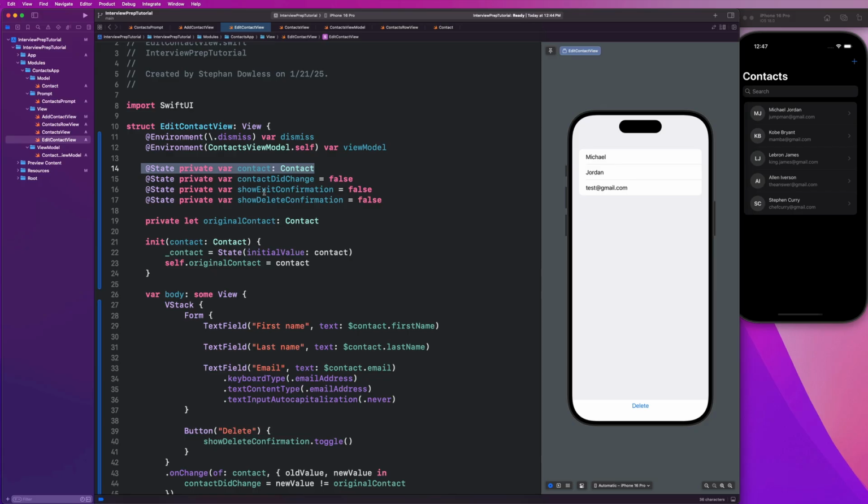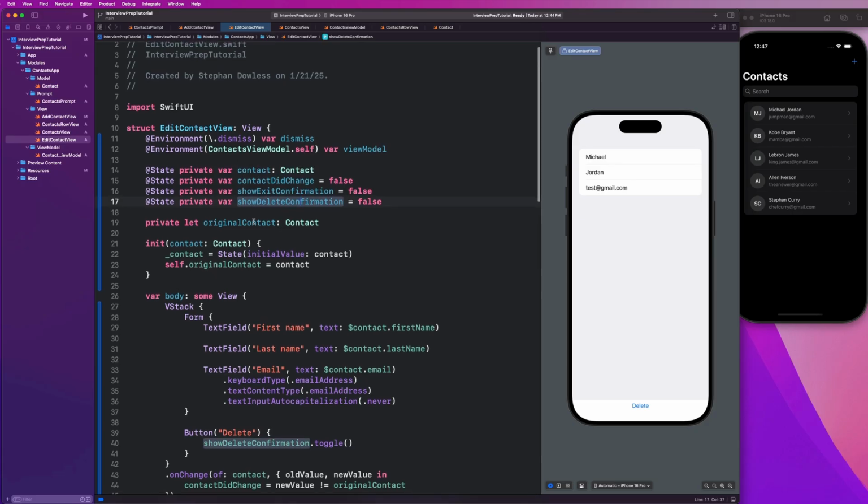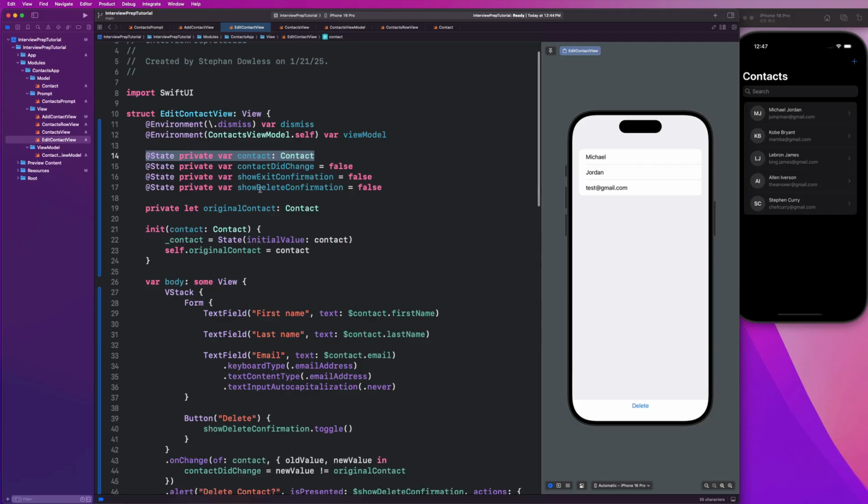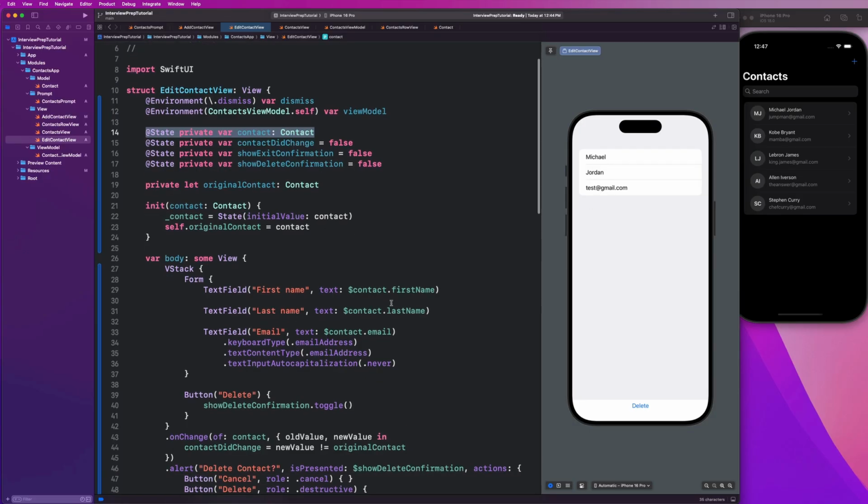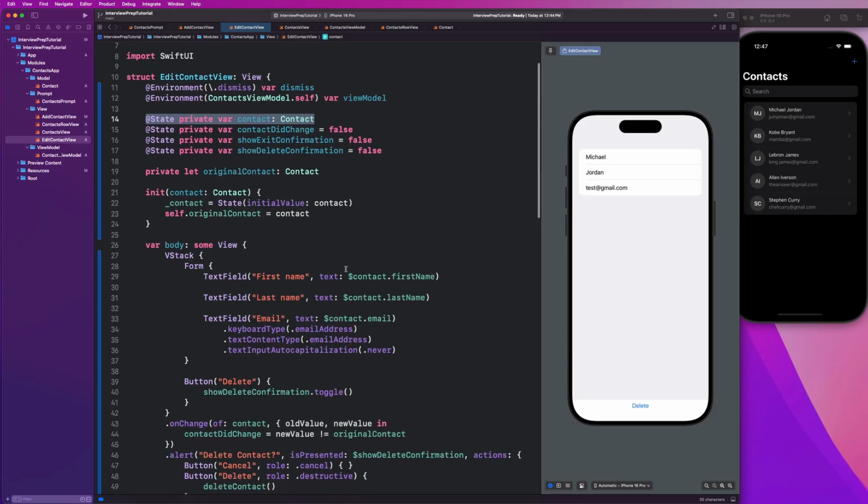And I'd say, yeah, sure. So basically, I'm using this original contact to serve as a reference to what the contact state was when I originally passed it in to this view. And then I have this state property for this contact here. And as users enter information into these fields, I am passing along the contact information as bindings to these text fields, all by way of this contact object.